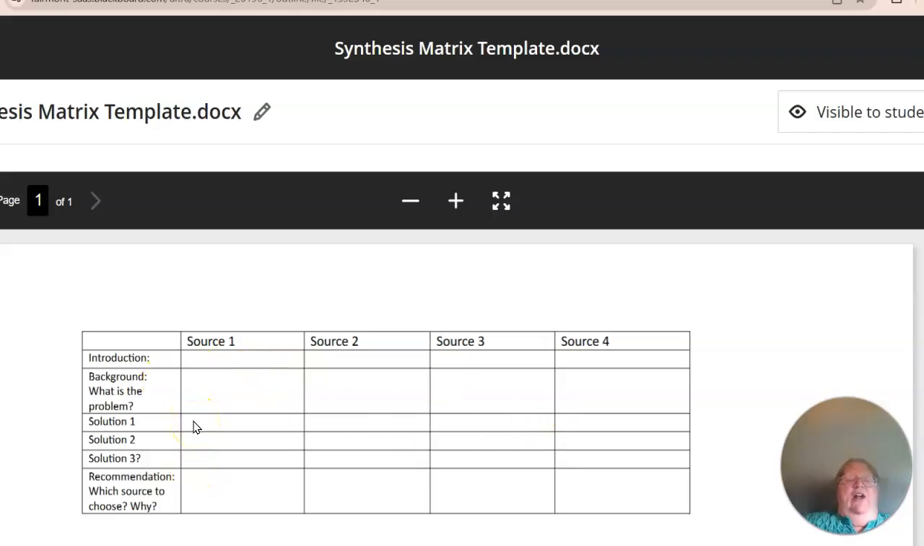Then you're going to look up information on solution number 1. How do you know what solution number 1 is? It's a solution that's been mentioned in more than one source. One solution to this problem would be what? A second solution. There's always more than one possible solution to a problem. Sometimes the solution is don't do anything. But solution 3 might be something else. In fact, in my sample matrix, I have 4 solutions.